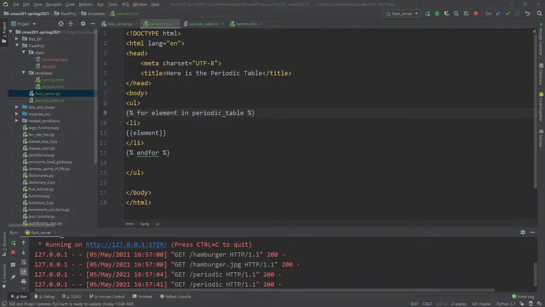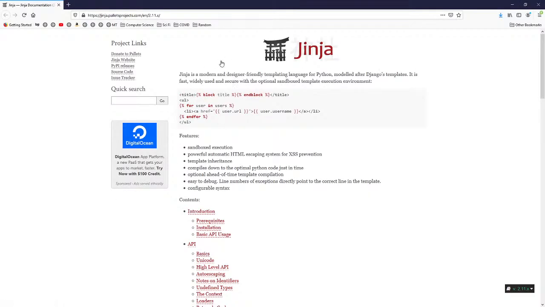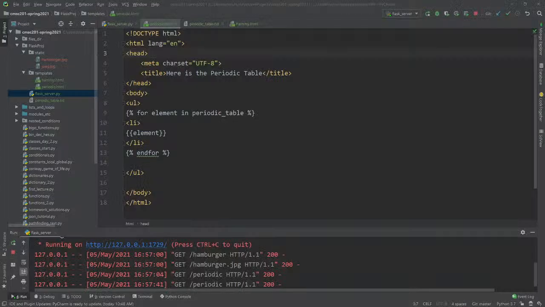Let's just read what they say about themselves, right? They say Jinja is a modern and designer-friendly templating language for Python, modeled after Django's templates. So Django has its own templates, but you can also select that Django uses Jinja, and Flask uses it, et cetera, et cetera.